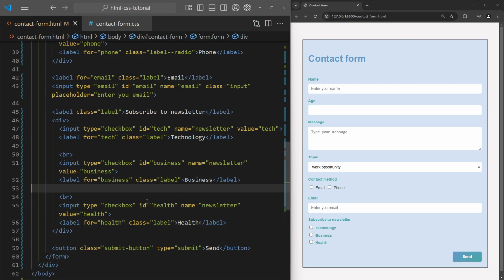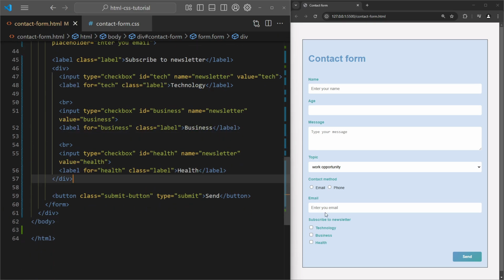So how does this work? The user can check as many boxes as they wish to receive newsletters on different topics. Each input type checkbox element represents a selectable option. By using the same name newsletter attribute for each checkbox, they are logically grouped together.